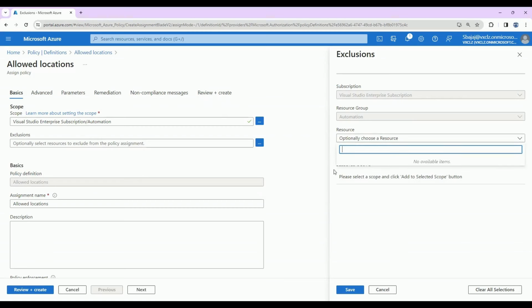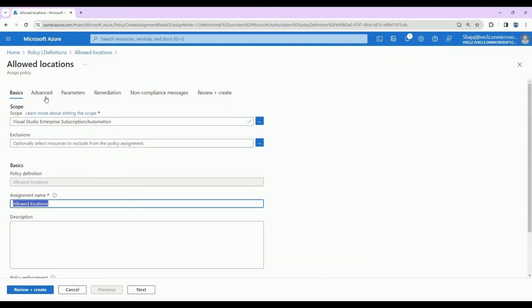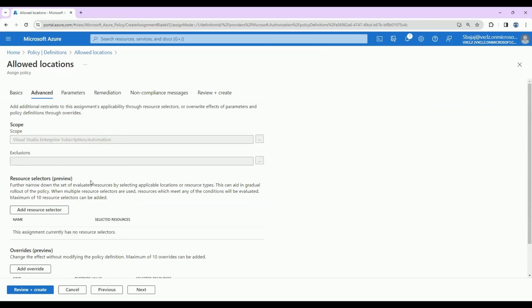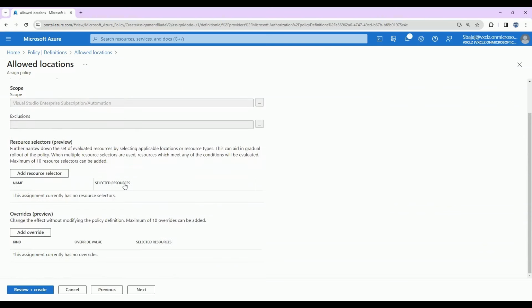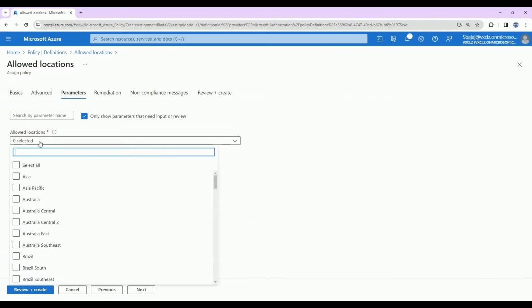That is why the option is showing as blank. But if you had any resource which you wanted to exclude, you could choose it here. Now, in the assignment name, it says allowed locations, policy enforcement is enabled. And let's go to the advanced features to look if we want to make changes to anything. We really don't want. And if we go to parameters, that's where you specify which of the locations are allowed.